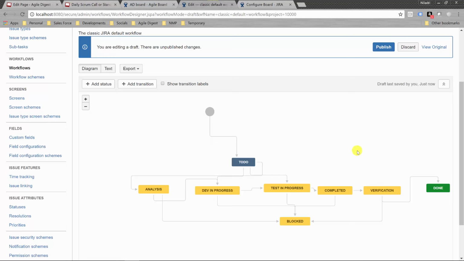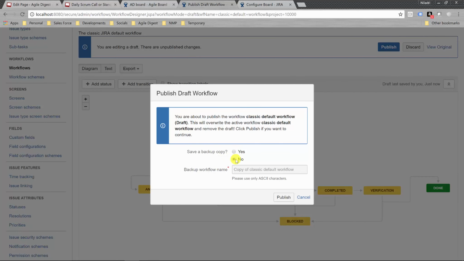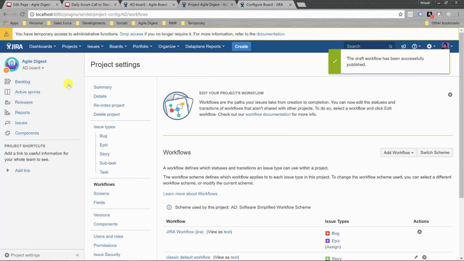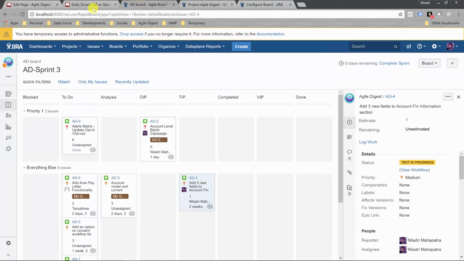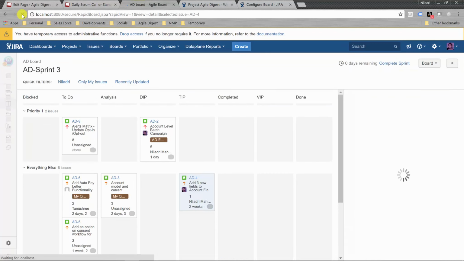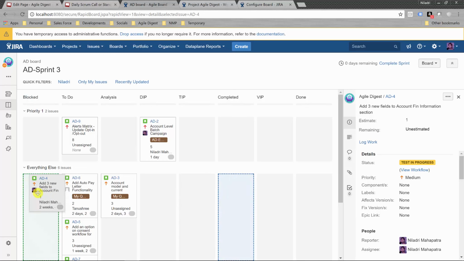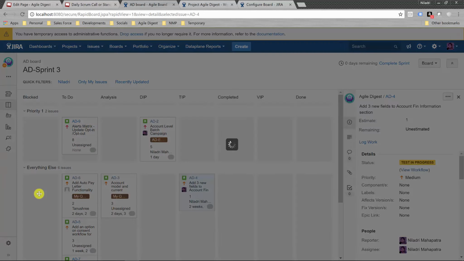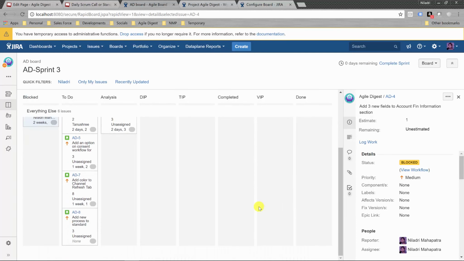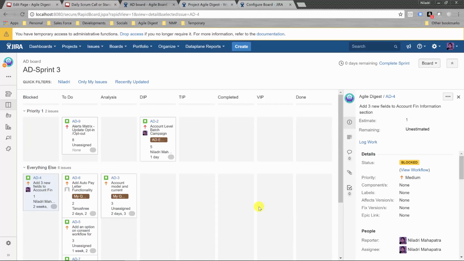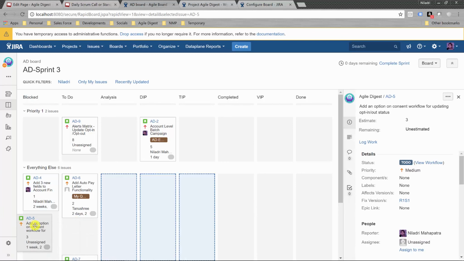Now you have already mapped this. We need to publish it. I don't need a backup of this. I said publish. This workflow is now published. I will go back to my board, click on refresh, and try to mark some stories as blocked. Once I select this, this is actually a story, I can move it into blocked. That way you can identify which stories are currently blocked within your task board. Similarly, if this story is also blocked, you can mark it as blocked.